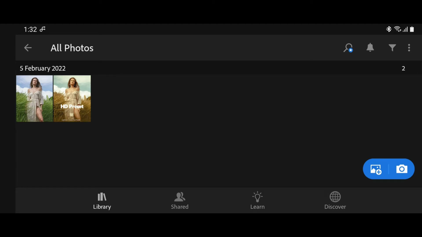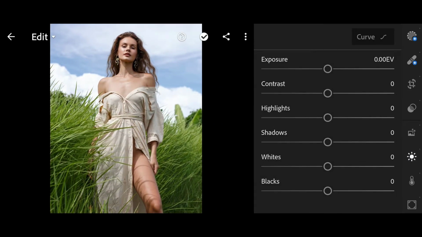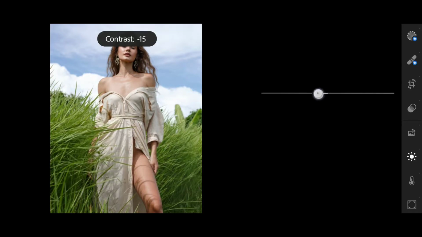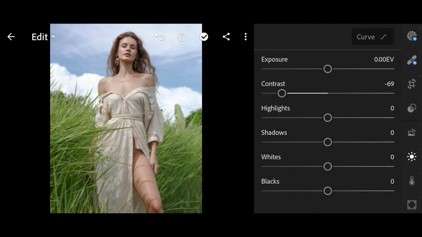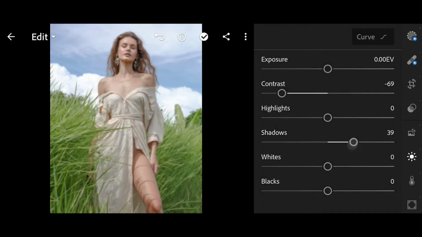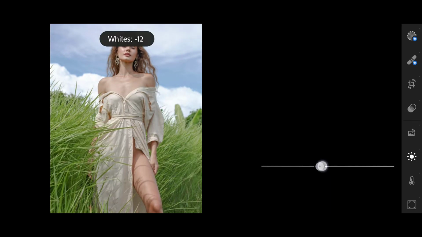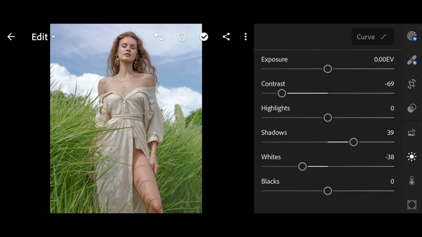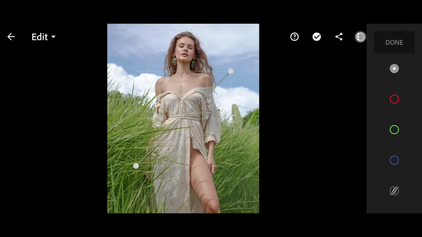Let's get started. Click on Light. Contrast -69. Shadows 39. Whites -38. Then click on Curve and follow me carefully.